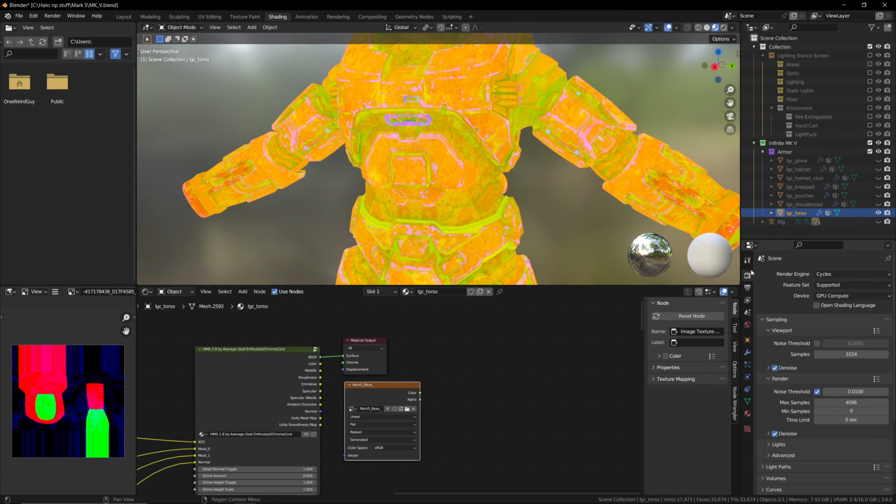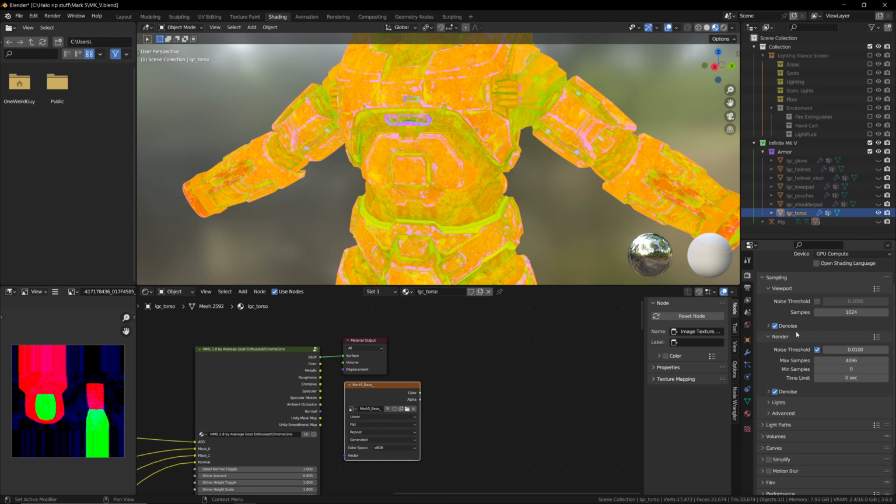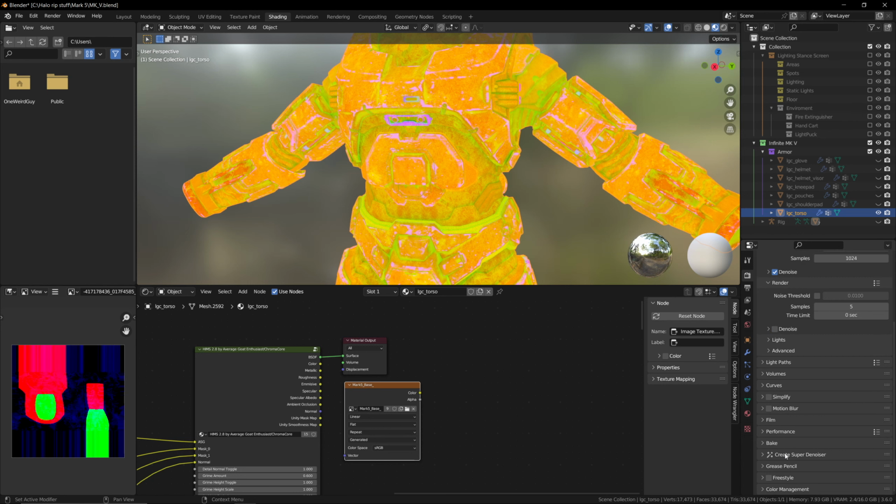It saves. Make sure it's on GPU Compute. And then under the Render tab, we want to turn that off, and we're just going to set the samples to 5. Because we're baking. We are not rendering. We are baking, but it will use the render settings for baking. Denoise can be off too, just for a performance boost.